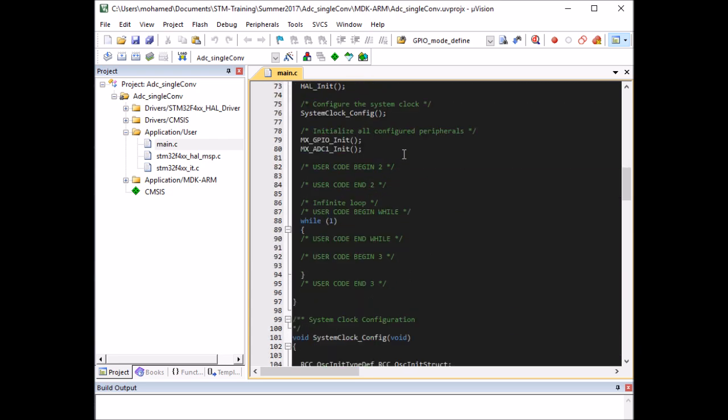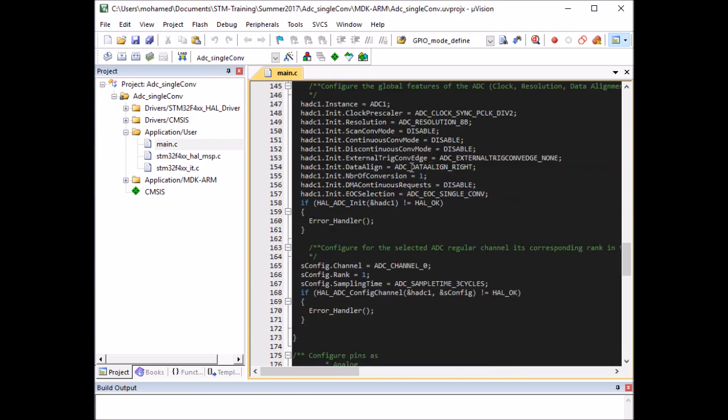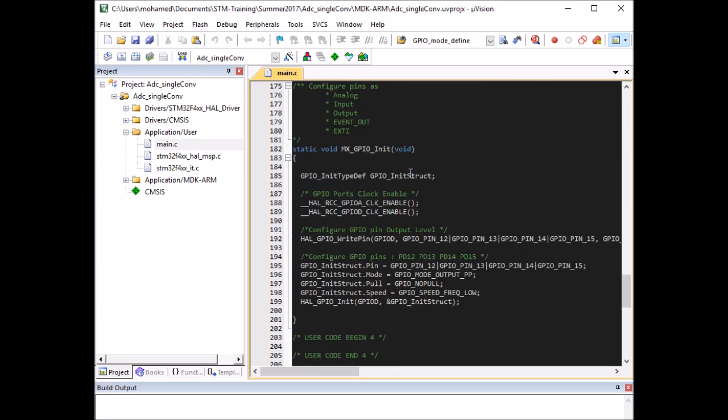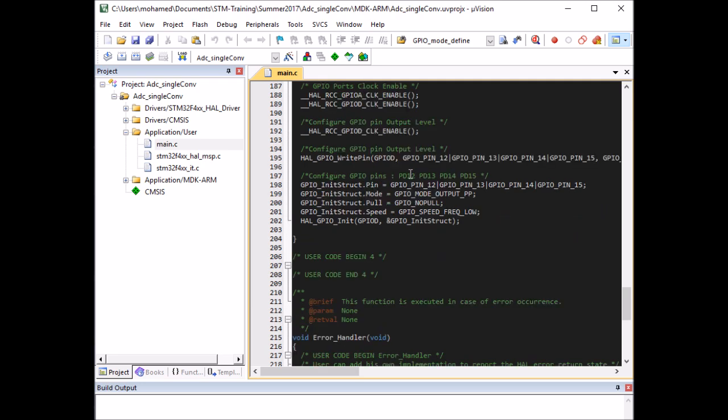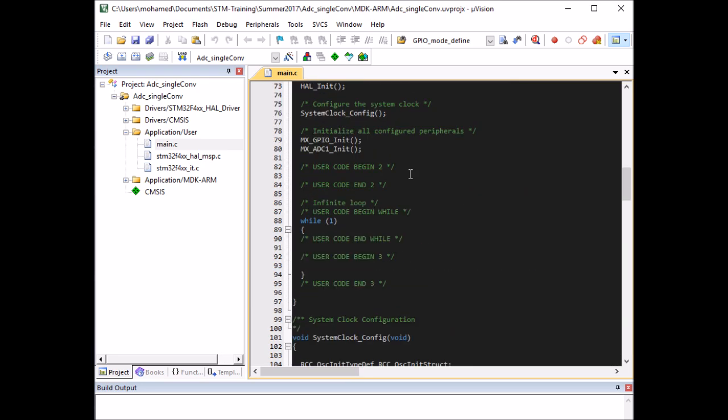It already has all the low-level configuration, the clock speed settings, the ADC configuration that we did graphically, but here it's done in software, and the GPIO initialization and pinouts. So that's all generated by CubeMX. Now all we need to do is start programming in here. What I need to do is read my ADC value and wait for 100 milliseconds. I don't want to read continuously, and that's why we call it single conversion mode.